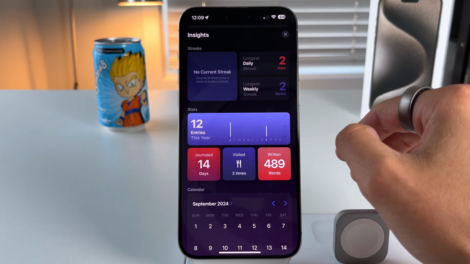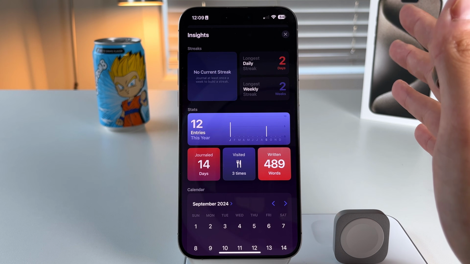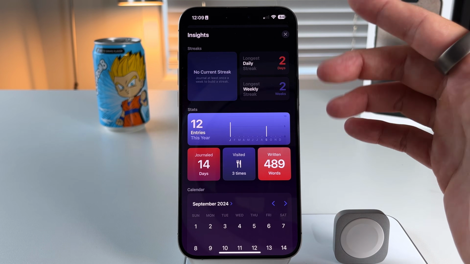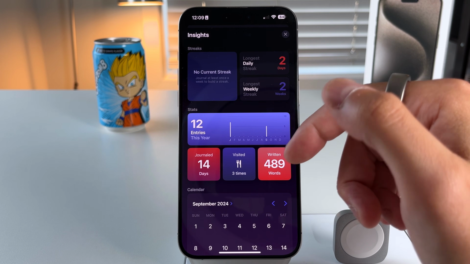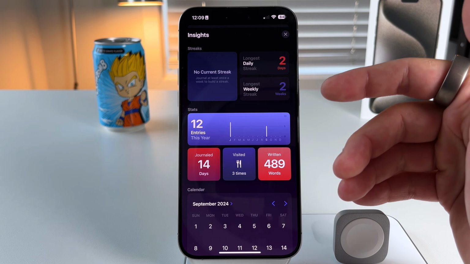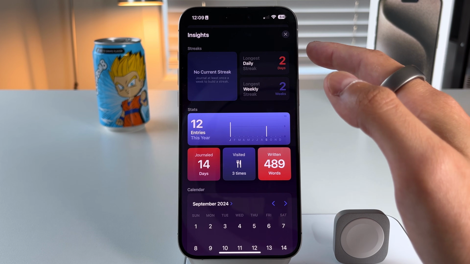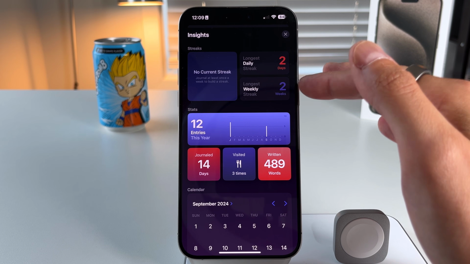So if I tap on insights, if you're somebody like me who loves data, loves analytics, loves streak stuff, and likes to be able to count things, this is going to be perfect for you. This allows you to gamify the journal entry experience because it's supposed to be good for your mental health to journal and reflect and look back at what you've done. So being able to create a streak based on days and weeks is a nice addition to have.